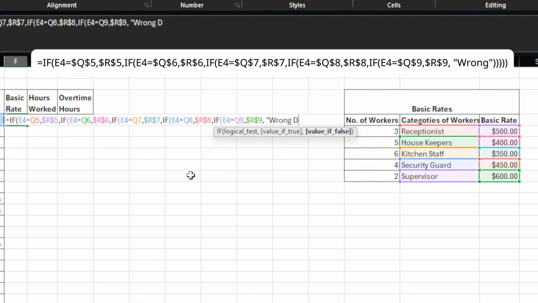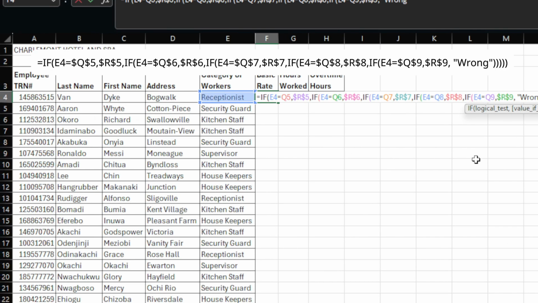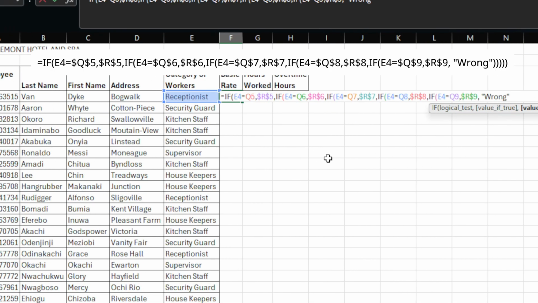I would just say wrong, just to let me know that whatever I'm doing, I've hit the stop or the value is not there. So I will now close the bracket. Anytime you do nested IFs, you just have to close each of the brackets. Have that in mind. So for instance, here, I think I did, give or take, 5 or 6 brackets.